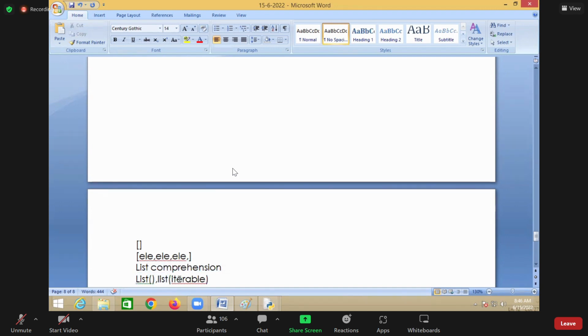Now this is used to convert other iterables into list type. If you want to convert other iterables into list type, you try to take the help of list. But we have seen all this. But we have to see one more. What is that here? List comprehension.